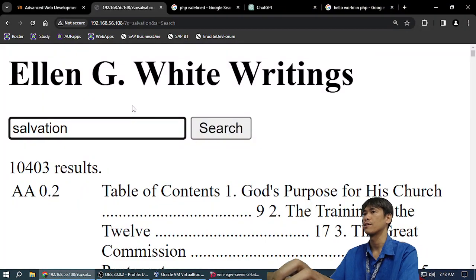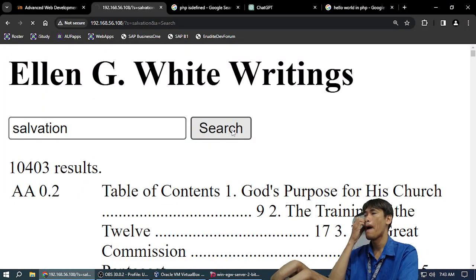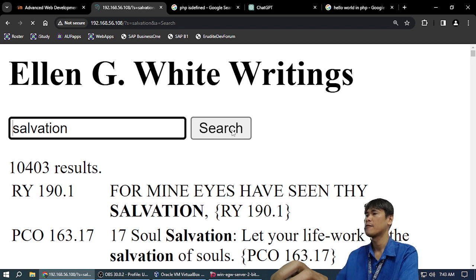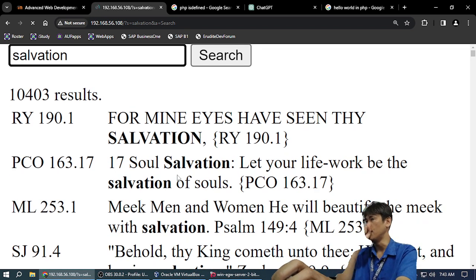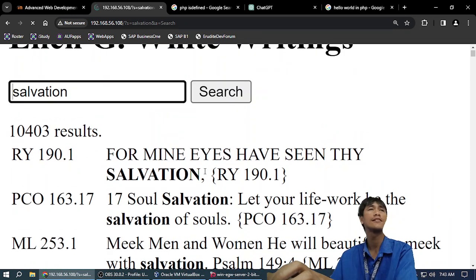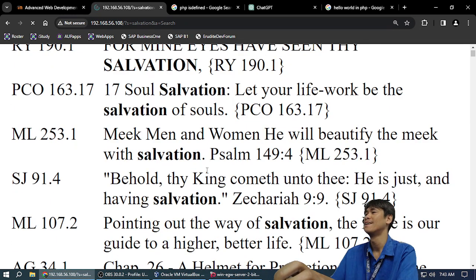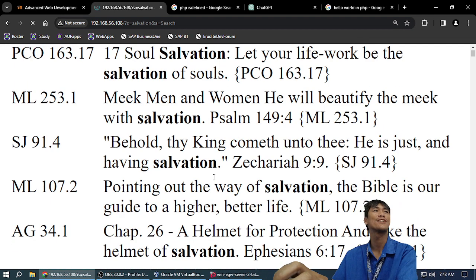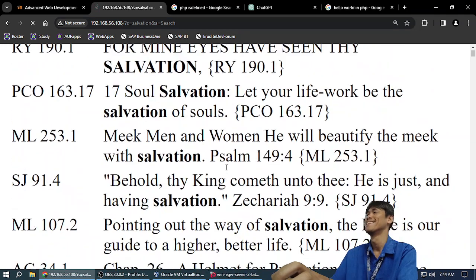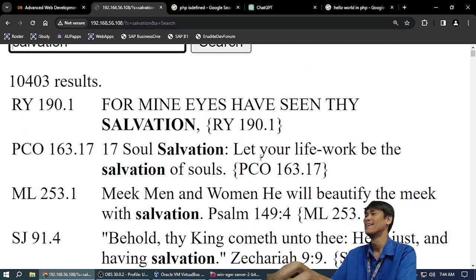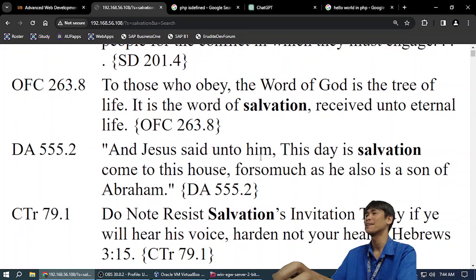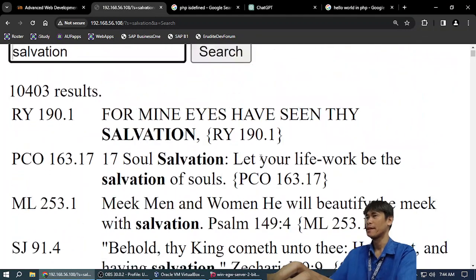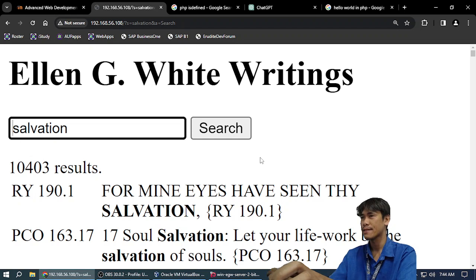I wonder if this will work. I changed the order to show paragraphs first so that it's easier to read. The shorter paragraph will come out first. 10,000 results for salvation.